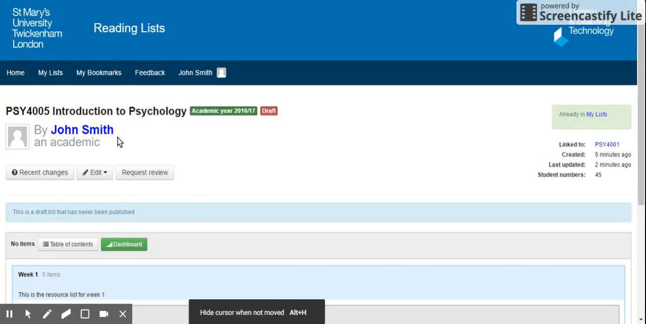After doing that, you can see that your name has now appeared at the top of the list prominently, and this information is very useful to students as it lets them know who created the reading list and who the key module convener is for their particular module.